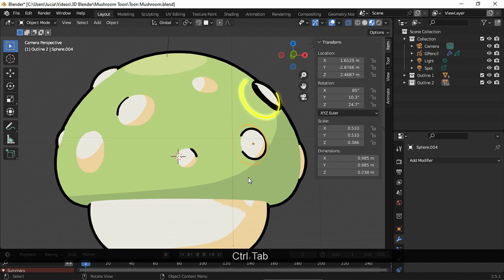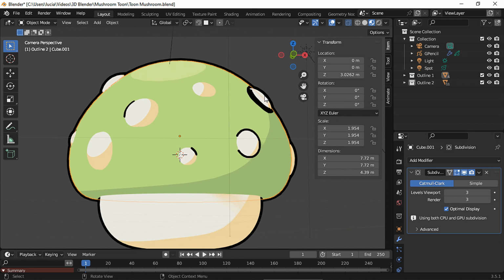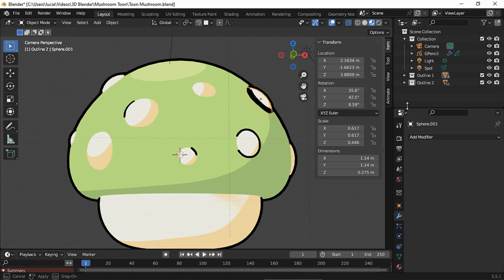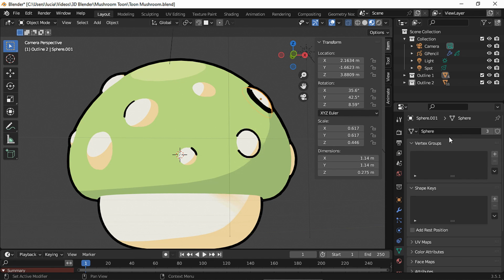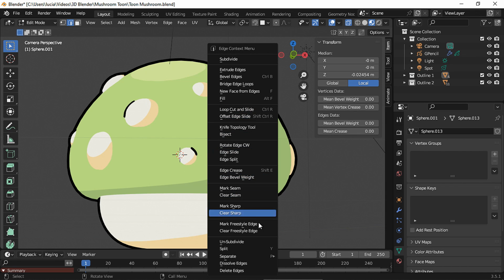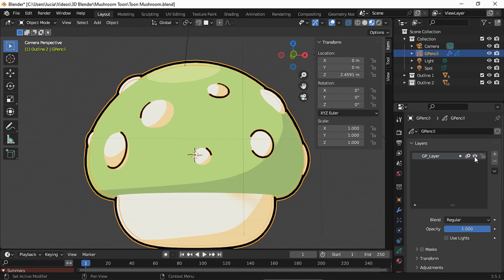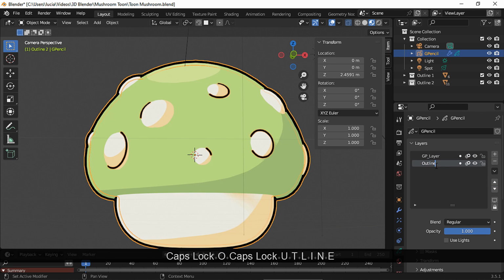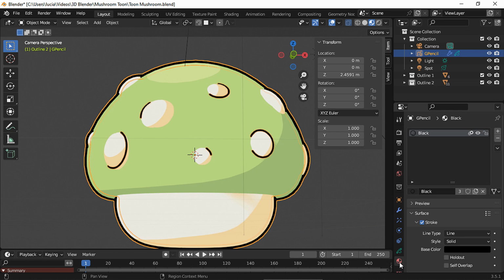Even though the circle is in the other collection, it has its edge marked because it's a linked copy from this one. Now we need to make it into a single user copy, and in edit mode with the edge loop still selected, clear freestyle edge. We could create a new layer for this second outline to keep everything organized. And we can also make a new material to change its color.